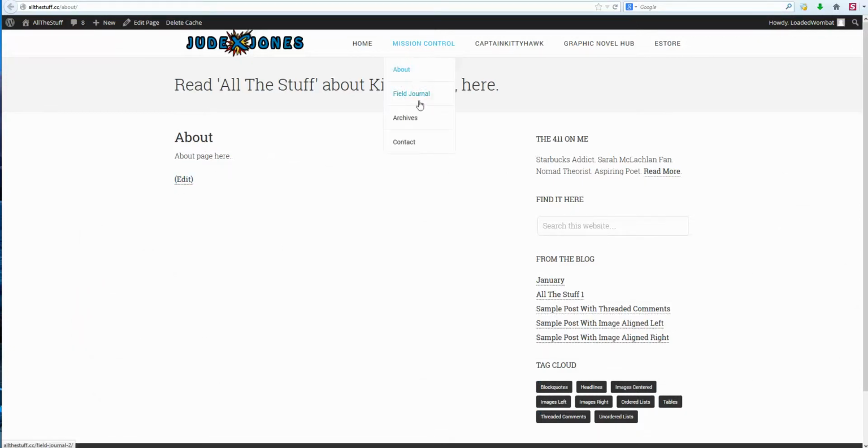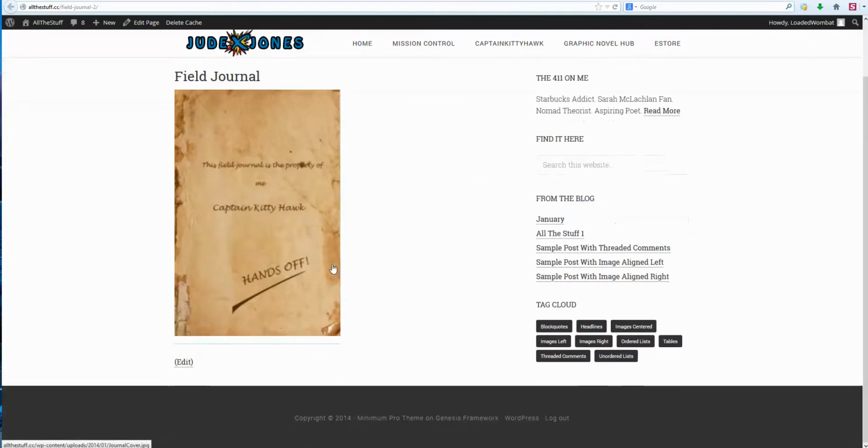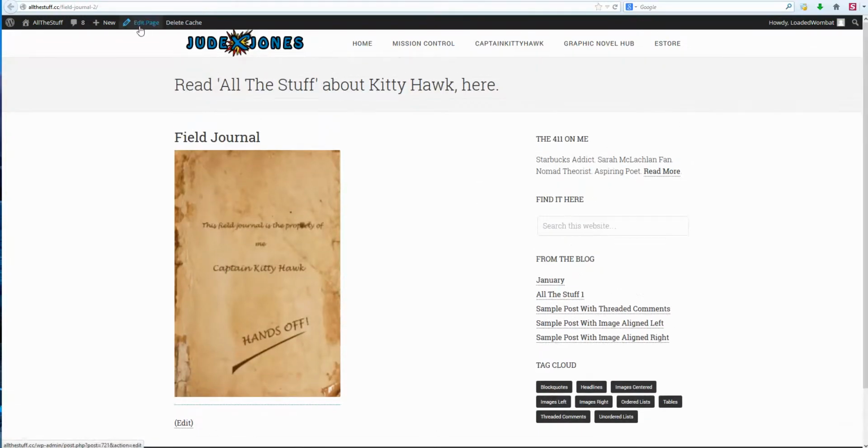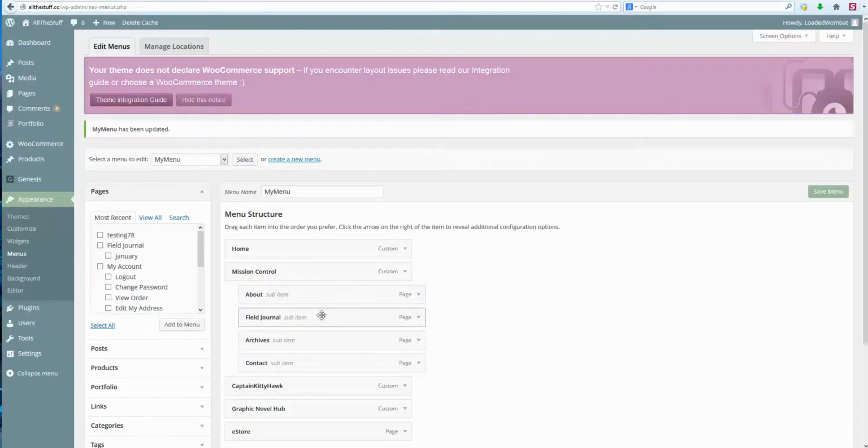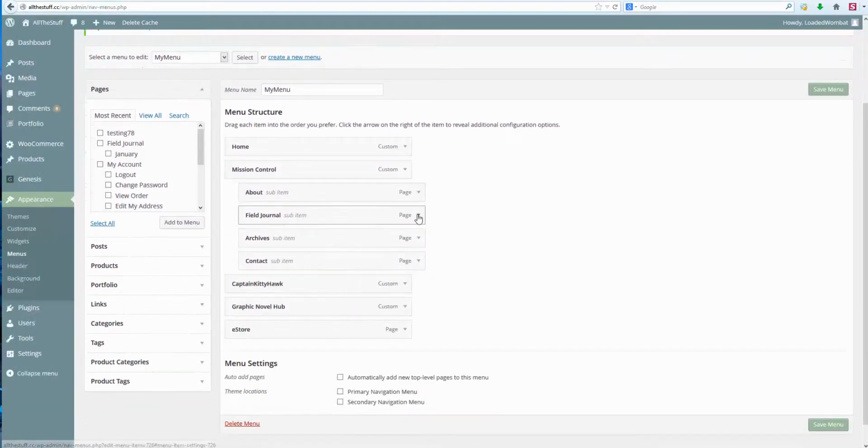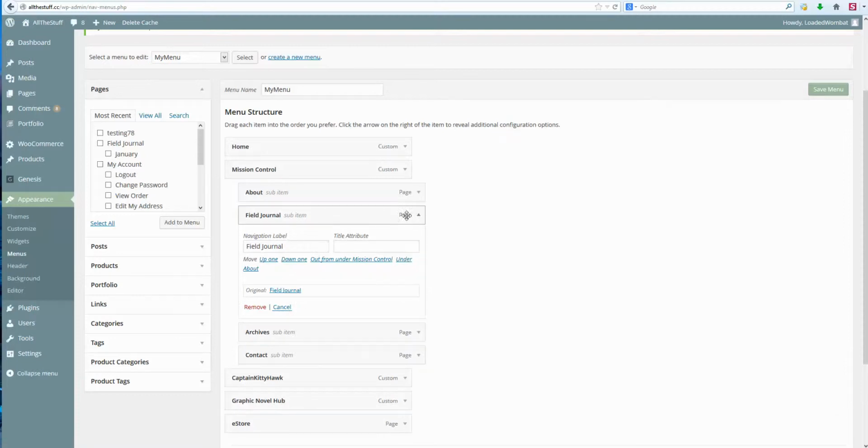That's easy. Field journal, we said, what is it? Let's just click on it and see what it is. Make it easy. Field journal, this is a static page. I can tell because it says edit page right here. So in my menu, I would remove that. I'd physically just remove this sub item. We can see that it's a page. And I'd start a field journal.